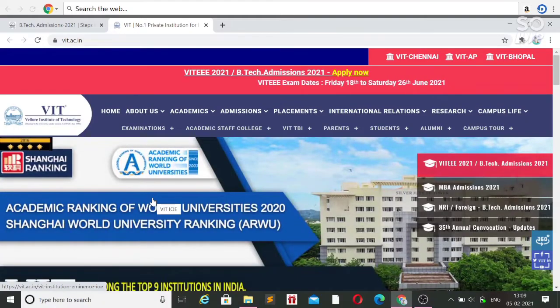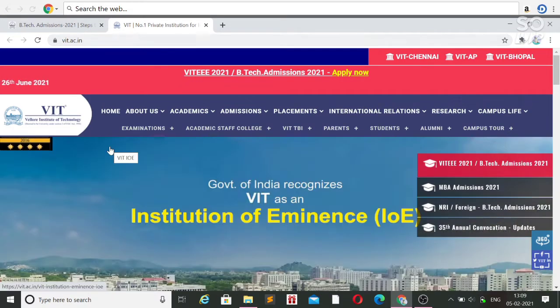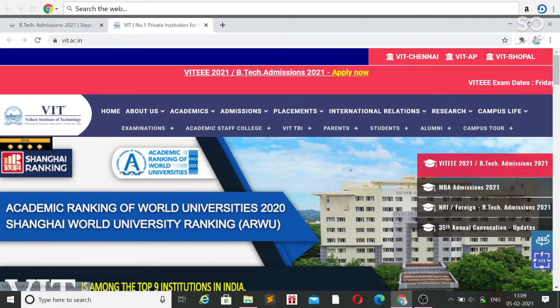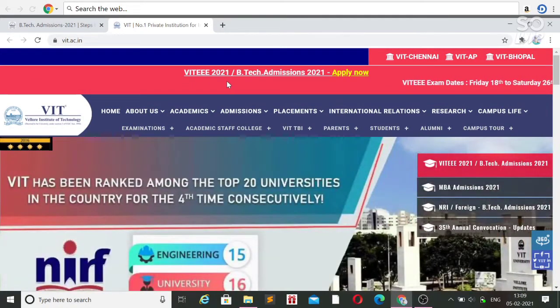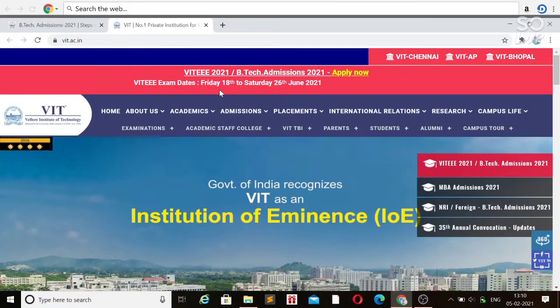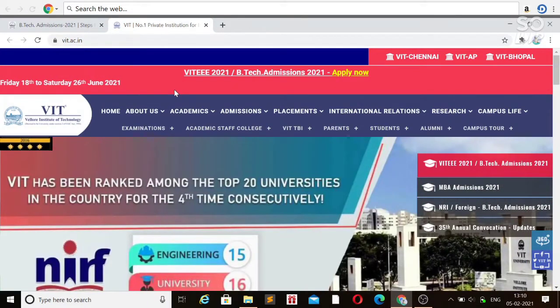So this is the official website of the VIT examination, that is vit.ac.in. You have to type this address in Google so that you will be on this page, the official website. Then you can see here VIT 2021 BTech admission, apply now. You can just click on it. One thing should be noted: the exam dates for this exam are Friday 18 to Saturday 26th of June, so you have time to prepare for it.